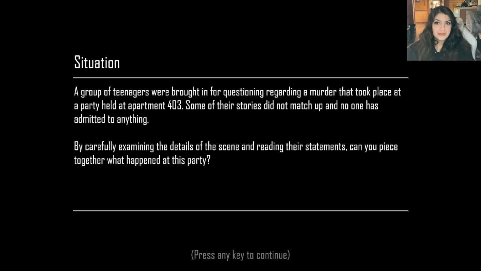Okay. Situation for apartment 403. A group of teenagers were brought in for questioning regarding a murder that took place at a party held at apartment 403. Some of their stories did not match up, and no one has admitted to anything. By carefully examining the details of the scene and reading their statements, can you piece together what happened at this party?